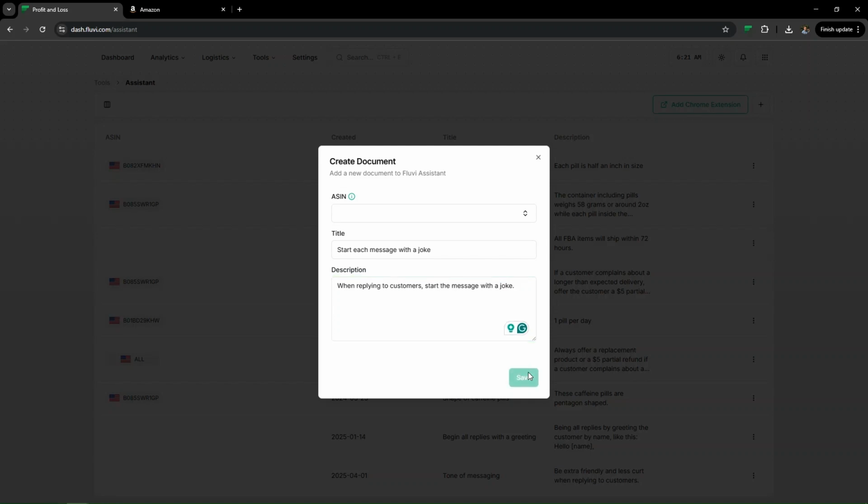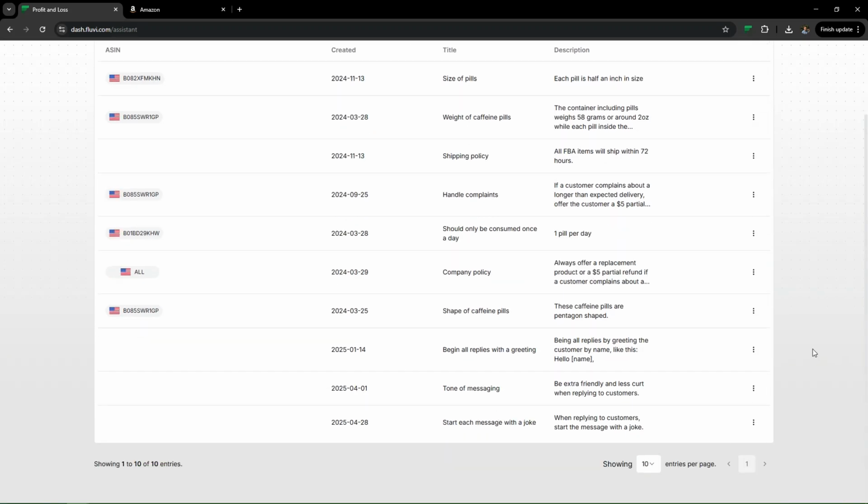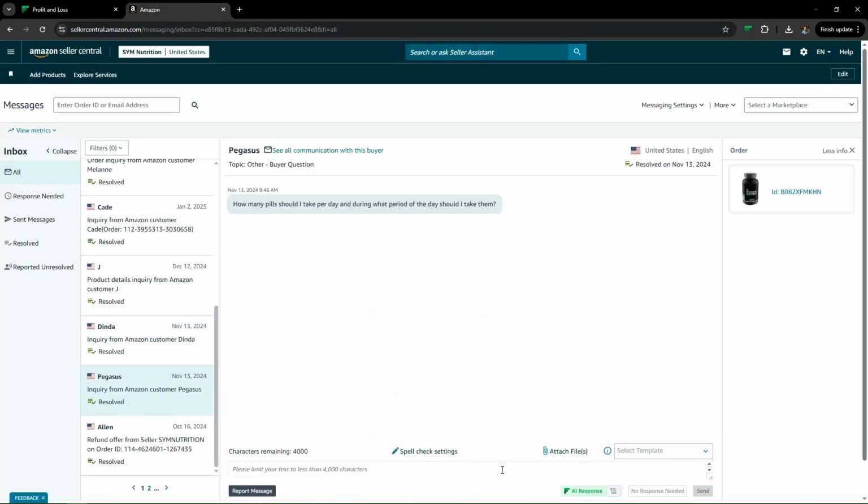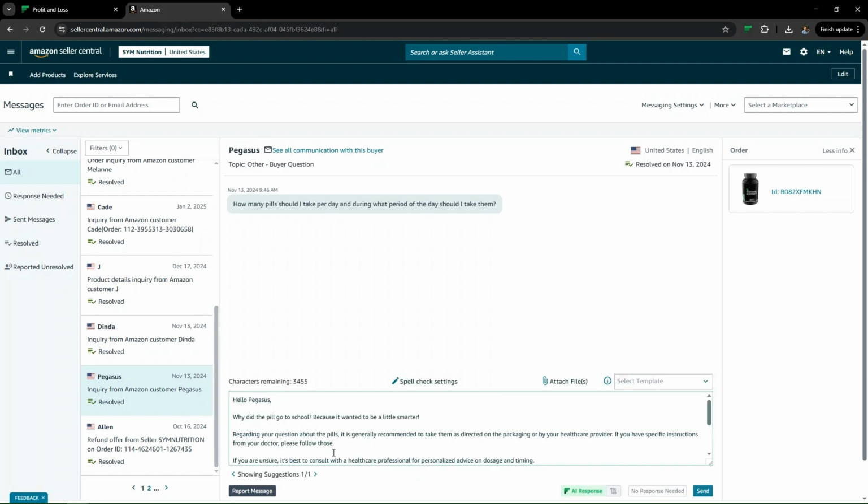If we save these instructions, and this is in real time, mind you, so we have add instructions, all ASINs selected. If we now try to reply to Pegasus again, we'll see that Assistant will add a joke in the beginning of the message. There we are, and here is our joke. Very nice. So we can't guarantee the quality of the joke, but we can guarantee that it will get added.